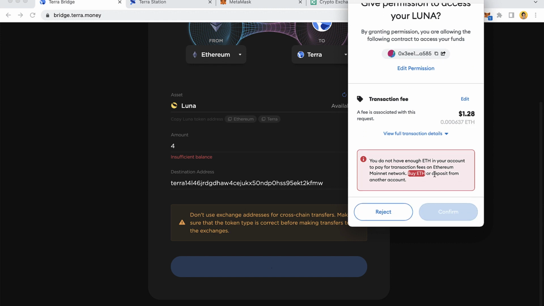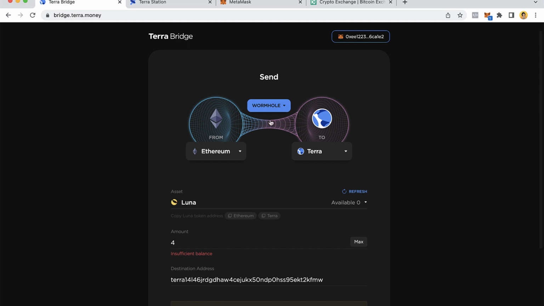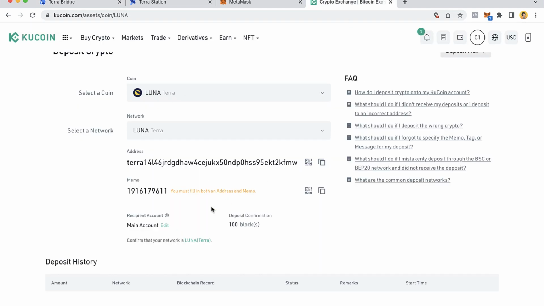We just need to pay a short fee in order to give permission to access the Luna, which is just $1.28, and just go into confirm. All our graft Luna is going to be sent to the Bridge of Terra inside the Ethereum network. Then it's going to be sent into the Terra network. And we're going to be receiving that in KuCoin.